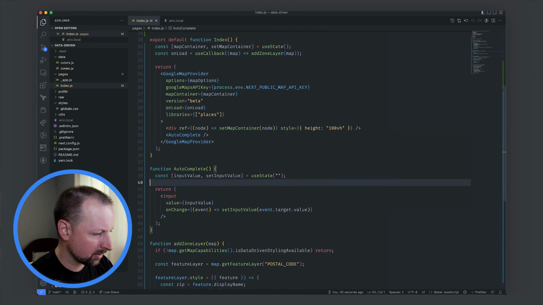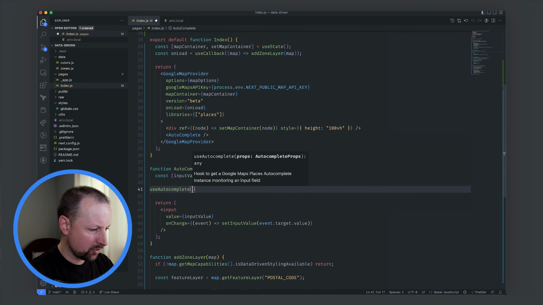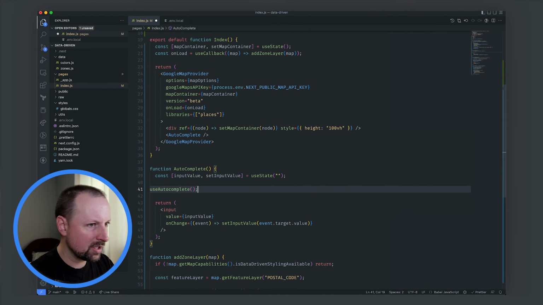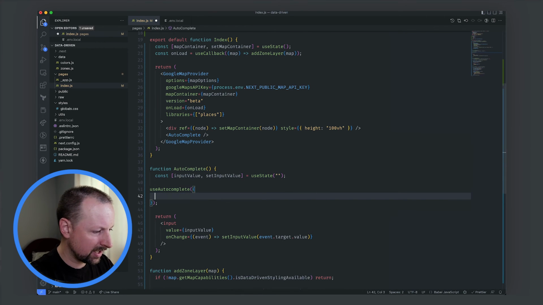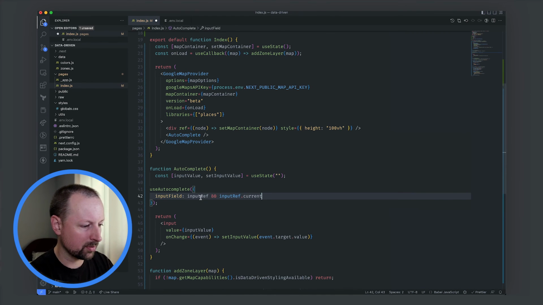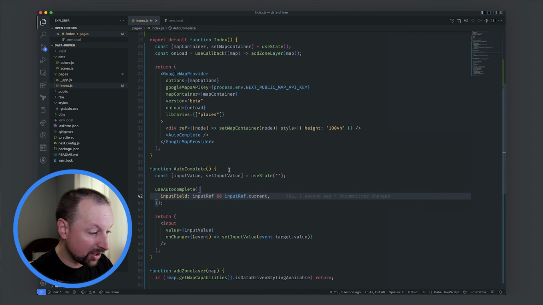So we'll come down here and we'll call that function. And this function needs to receive basically a ref to the input field. So it takes in an object and it wants the input field to be an input ref. And we'll just double check that that is there. And if it is, we'll access the current value, which is actually what it wants. It doesn't want the ref itself, but the current property of it. This doesn't exist yet. So if I were to look at the screen, we'd get a big fat error.